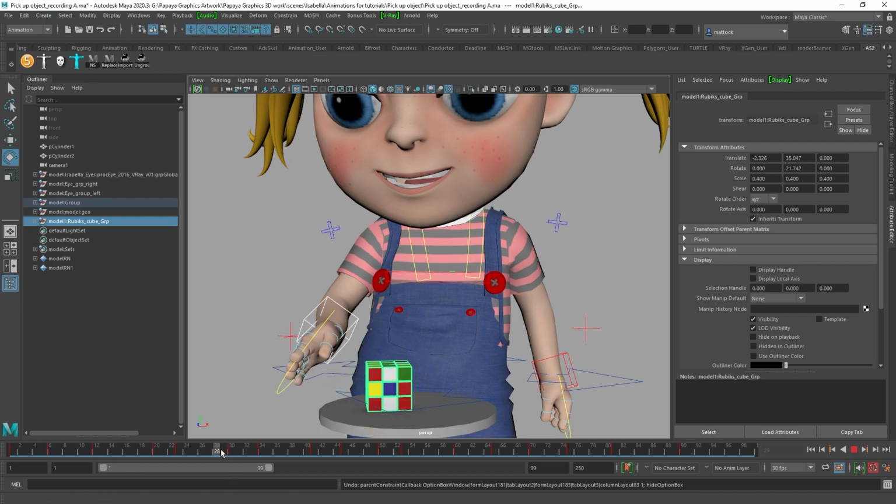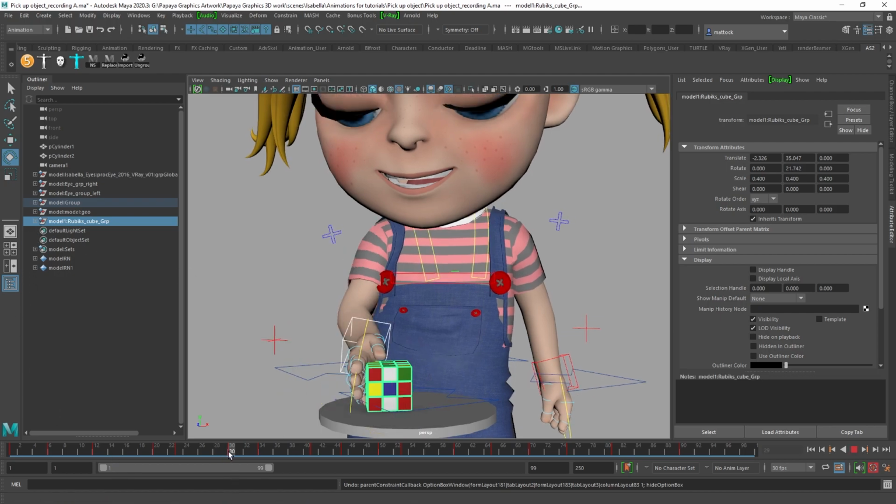So first of all, I want it to attach at frame 30, so I'm just going to apply it here. I haven't actually keyframed the parent constraint yet. So what we want to do is, here's my Rubik's Cube model.